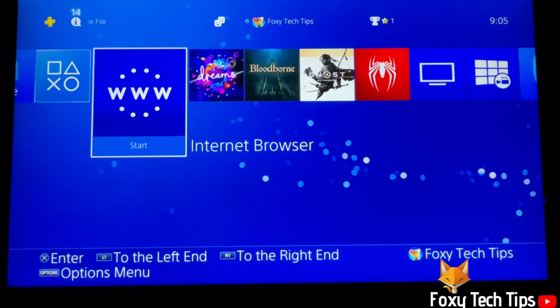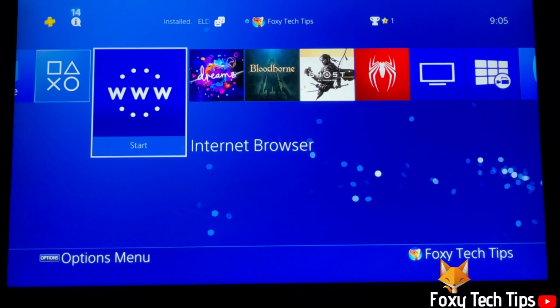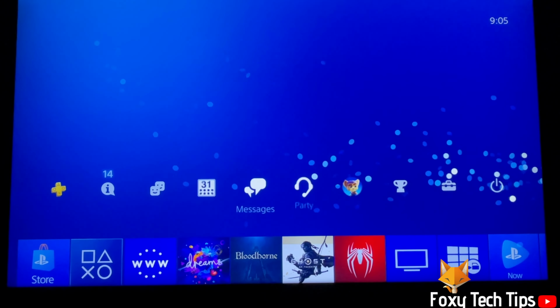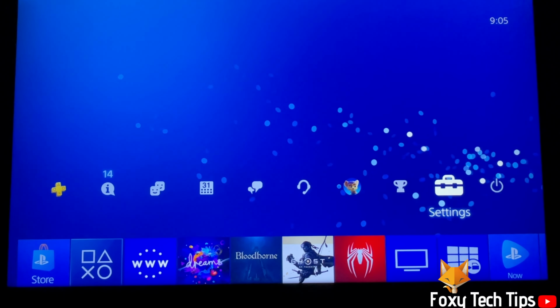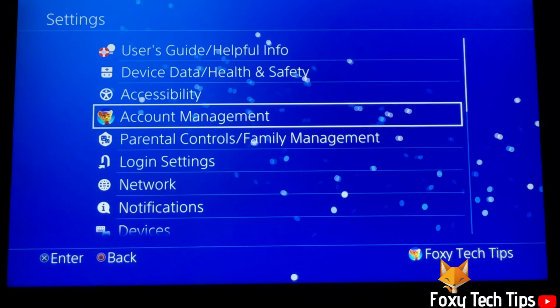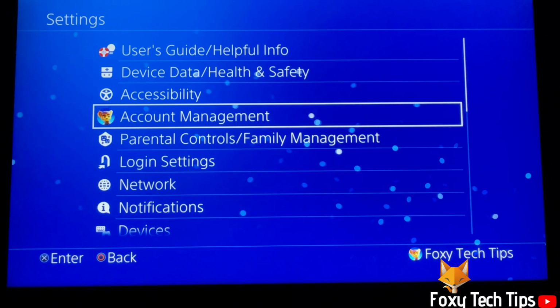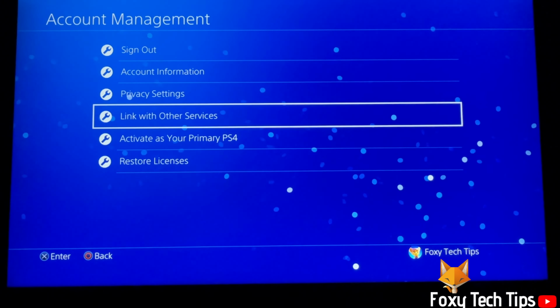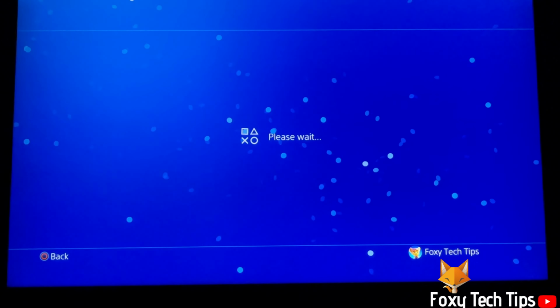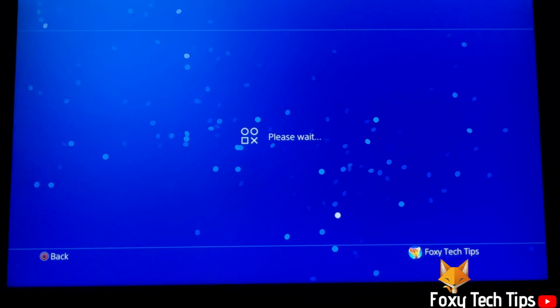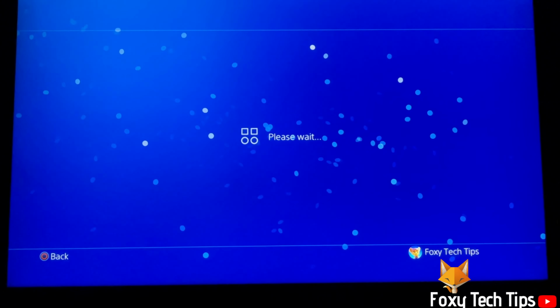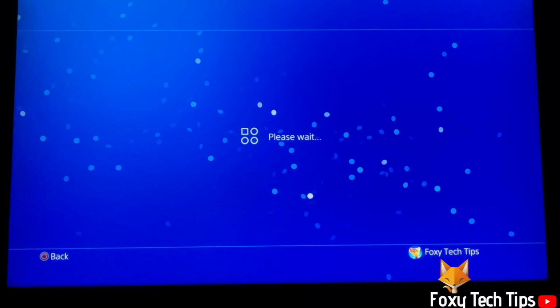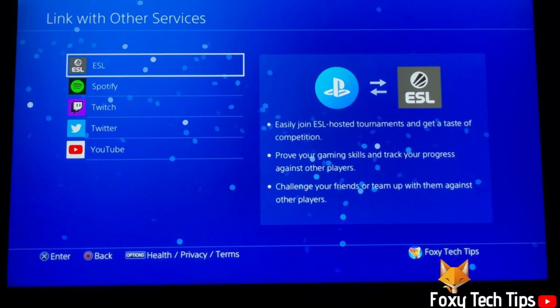From the dashboard of PS4, go up to the control panel and move to the right until you get to Settings and open them. In Settings, select Account Management. In Account Management, open Link with Other Services. Select Twitter.